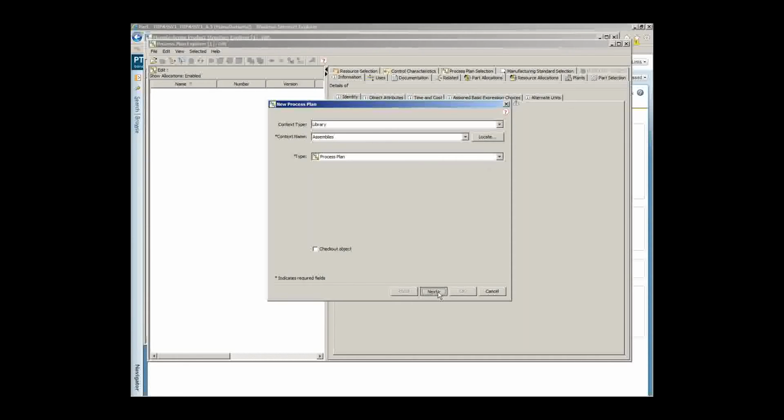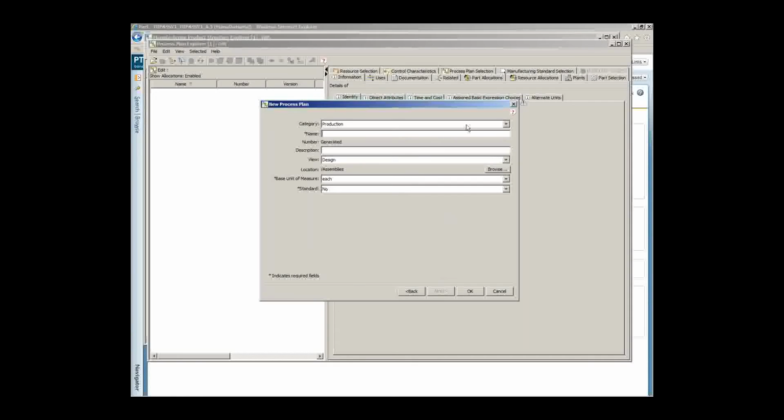So I'm going to leave my default information here. And here I see that there's a category attribute. Maybe we'll call this a quality process plan. I'll give it a name, because that's a required attribute. I can also give it a description.